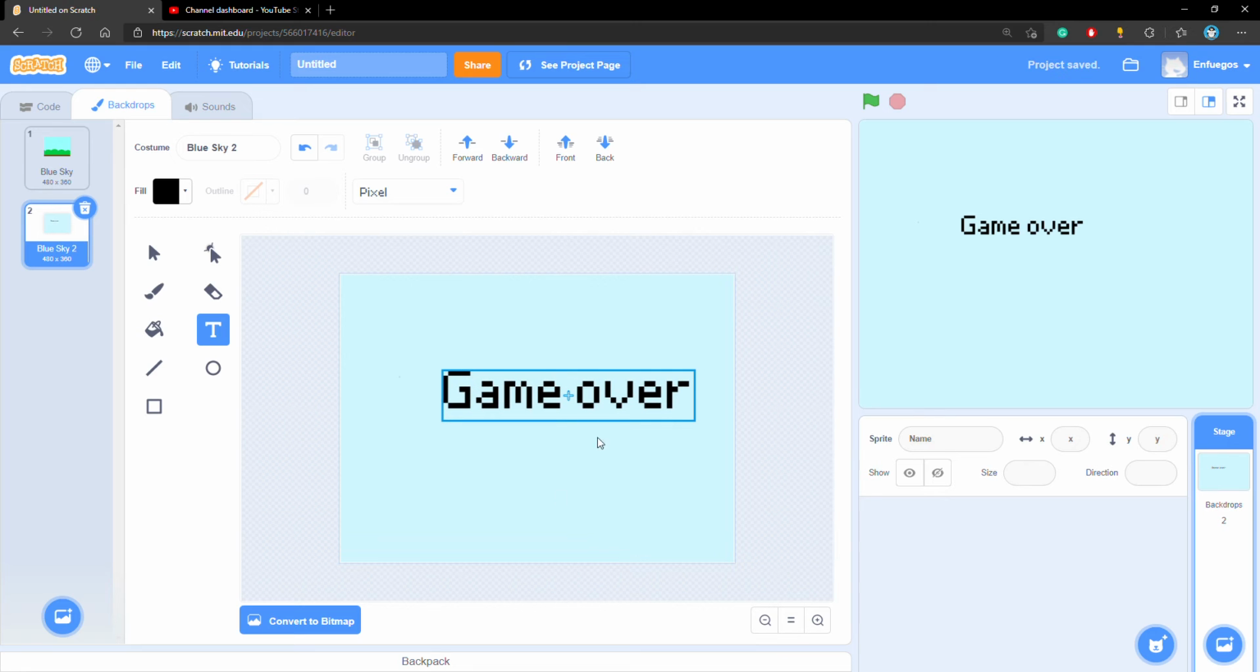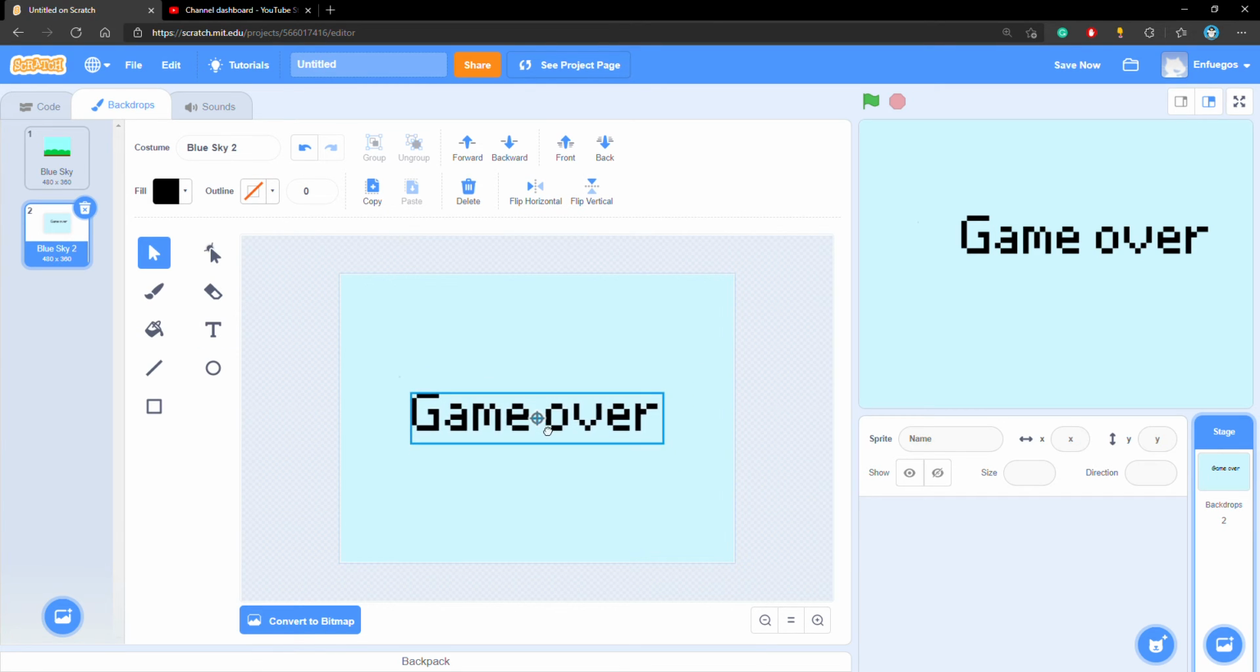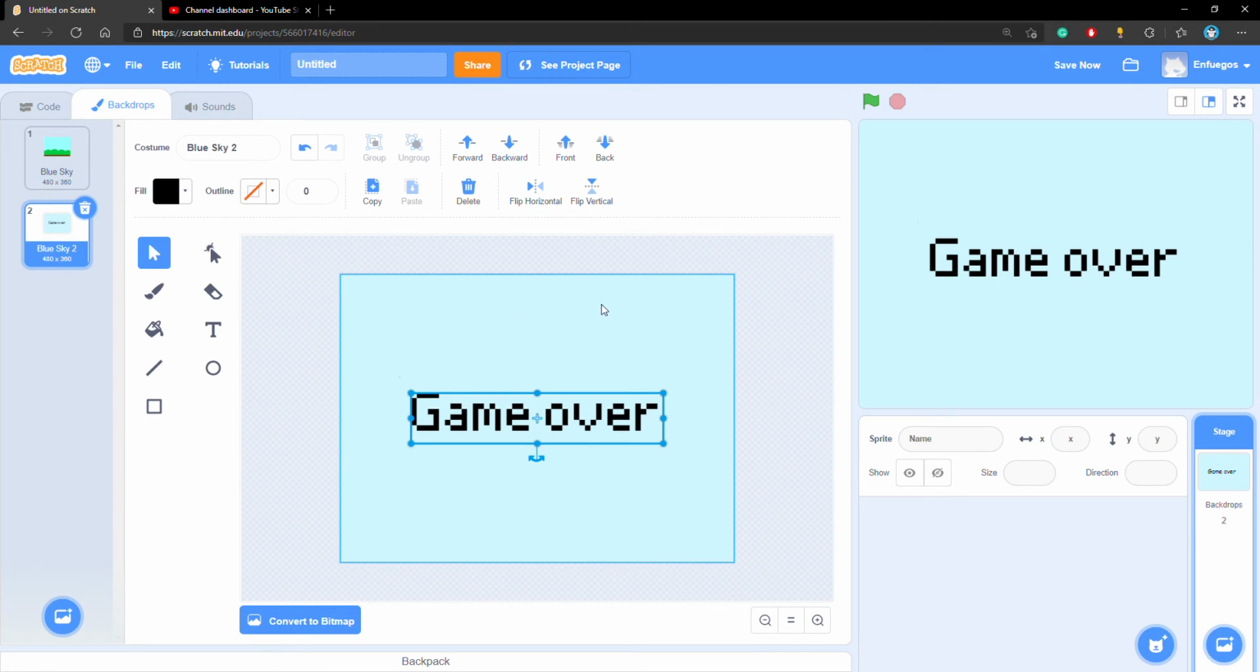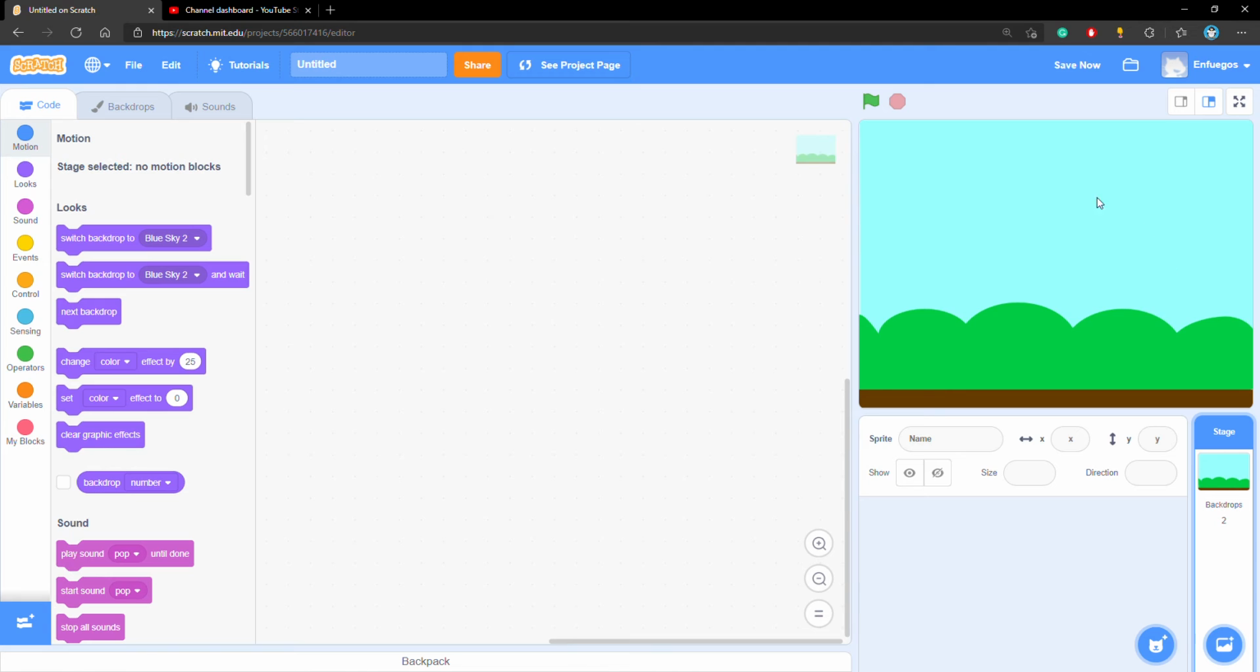There we go. And now we're going to move it by clicking on the select tool. Go to the plus and move it. I want it in the middle of the screen. There we go. Now can you see it says game over. Now our game over screen is finished. Now we're going to go back to screen 1. Once you're on screen 1, let's click on code. There we go. Now we're back on the screen.